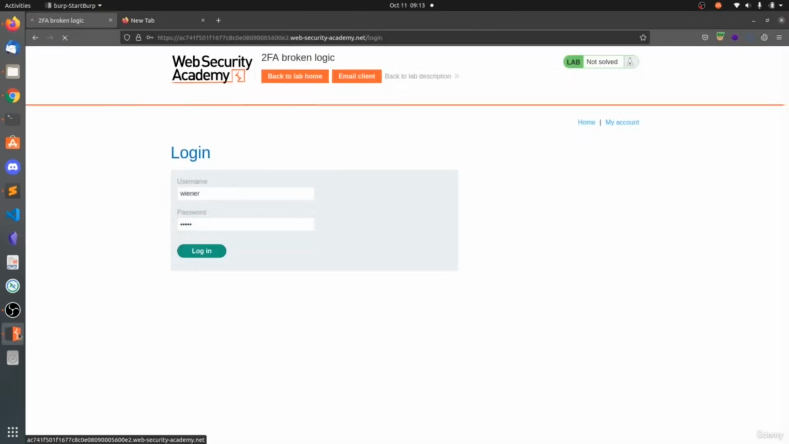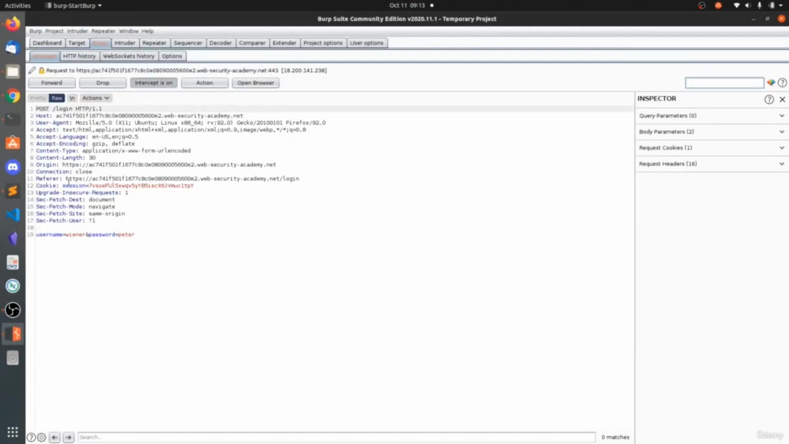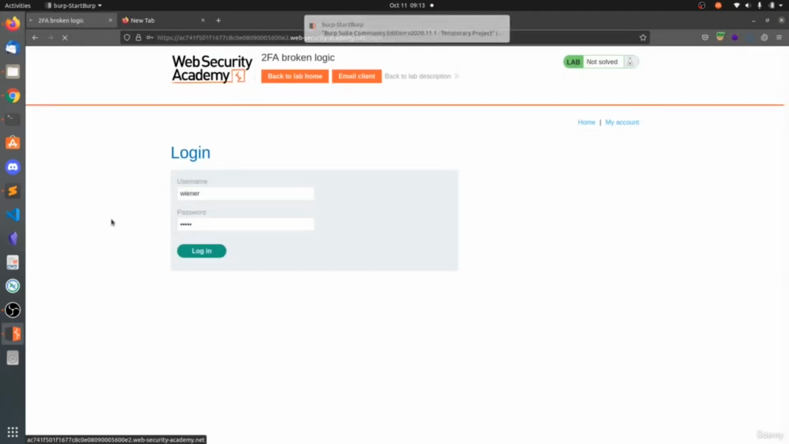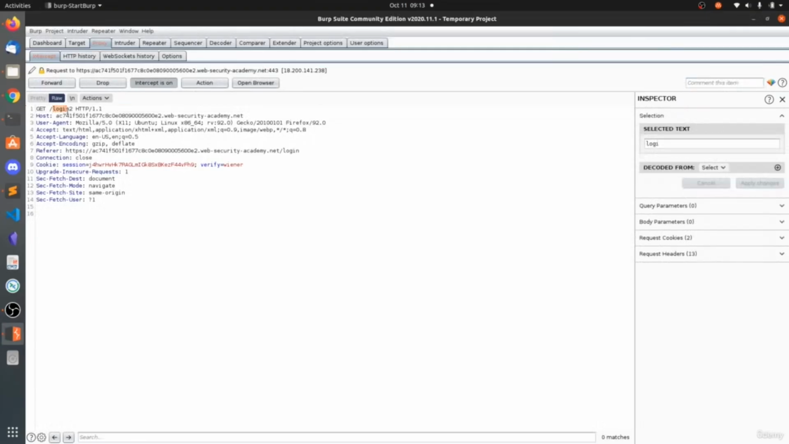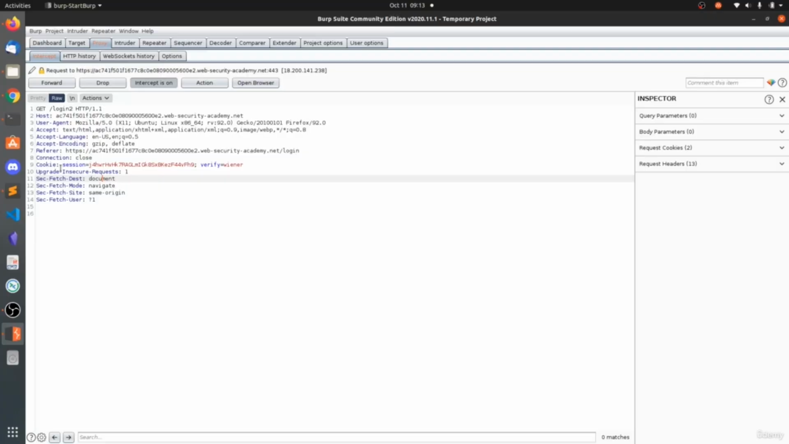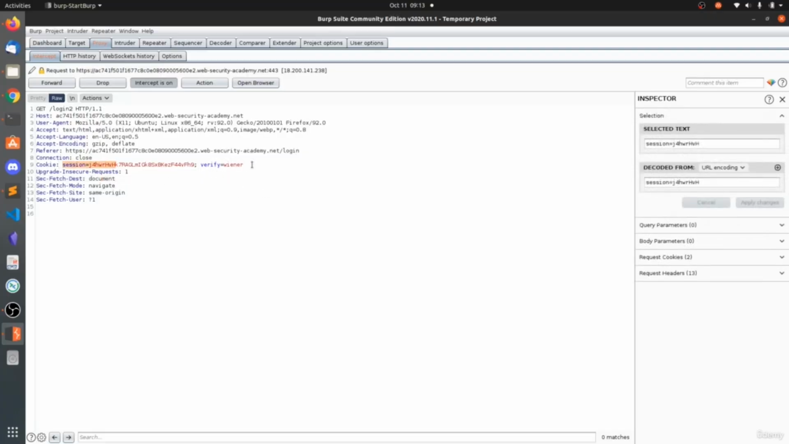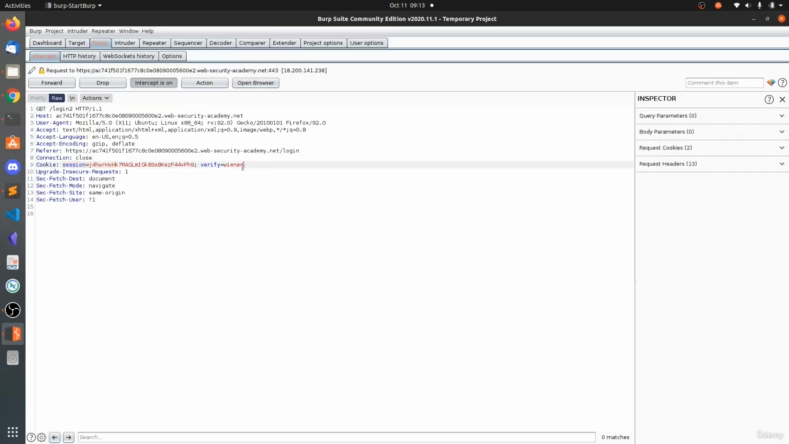So click on login. Now you can see the cookie contains the session cookie. Now forward this, and here you can see we are getting the login to page. Okay, we have the two variables, the session parameter and the verify parameter. Now what you can do is change this verify to Carlos, and the OTP will be generated for that user. So first let's get through this using the Wiener user.